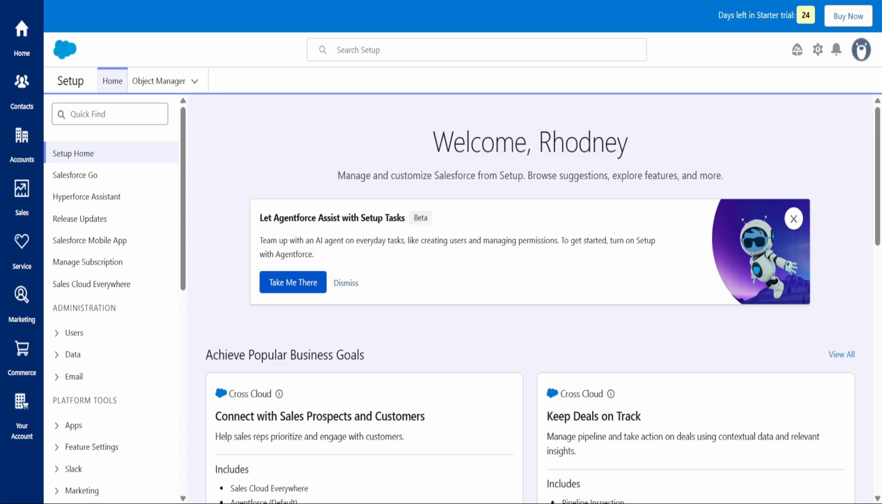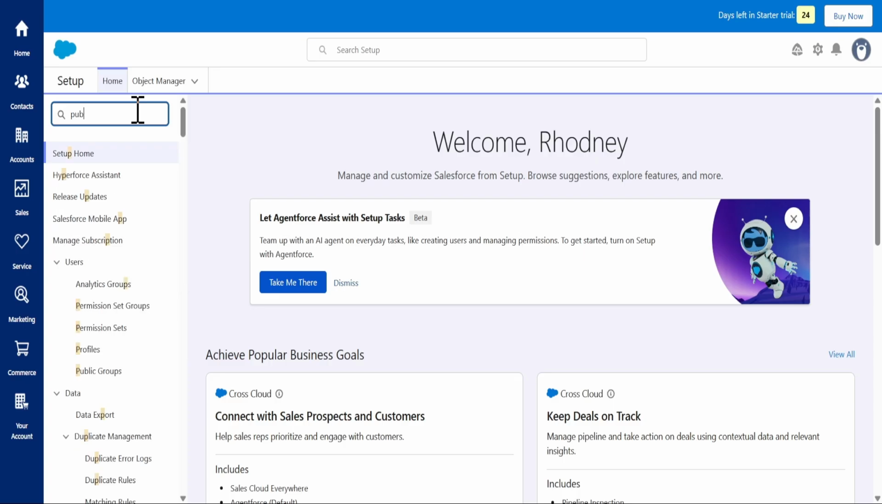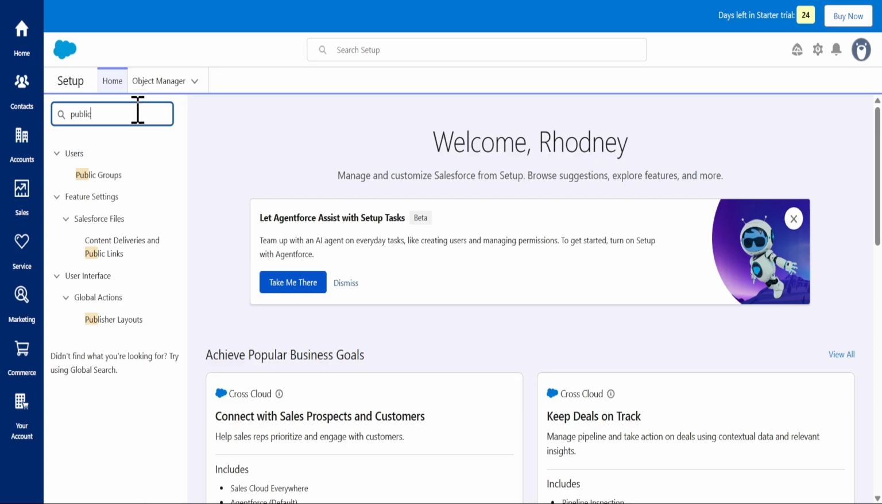Once you're in, go to Settings. In Lightning, click the gear icon in the top right corner and open Setup. If you see an option to open Advanced Setup, click it. This takes you to the full setup area, where all administrative tools are available.